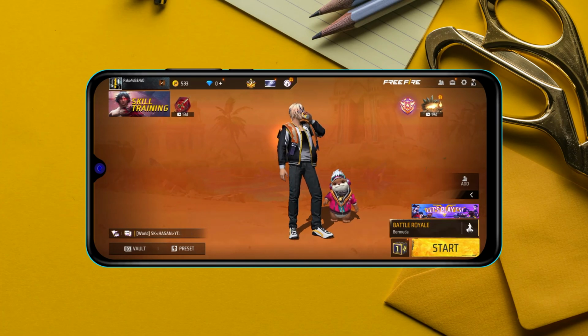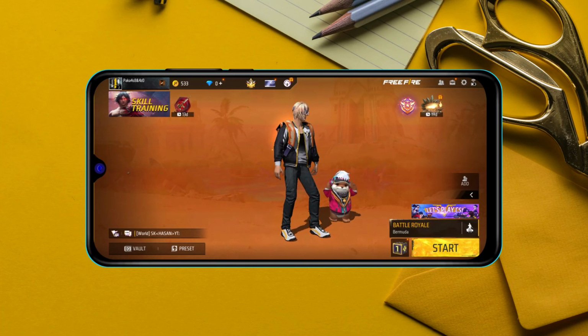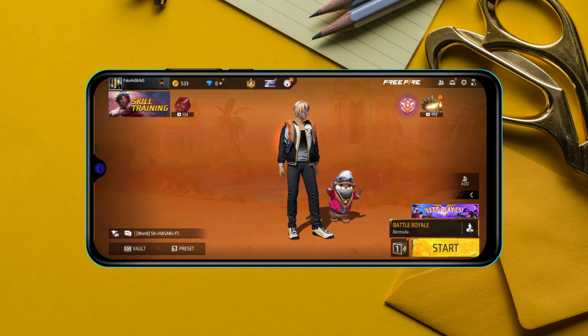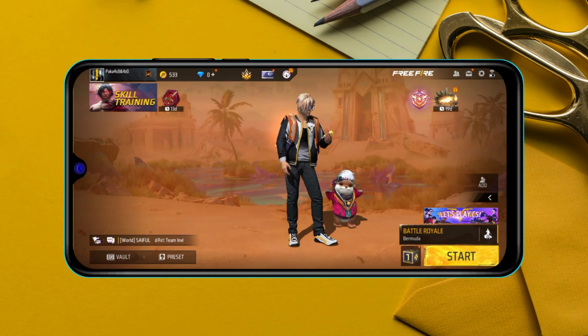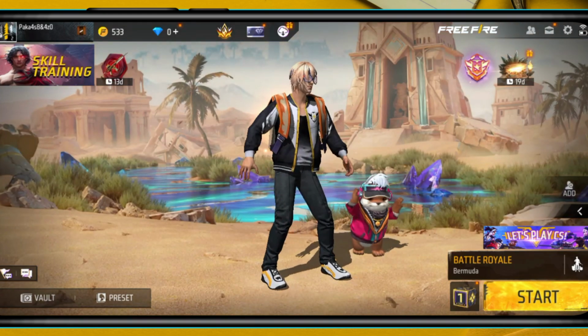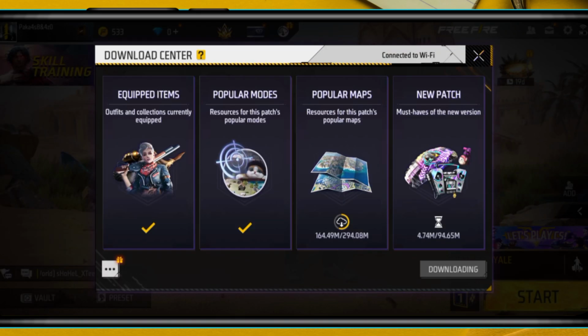If you want to turn off auto download in Free Fire on your Android phone, here is exactly what you need to do. First of all, open Free Fire and wait until it's on the main lobby screen. At the top of your screen, you will see a cloud icon. That's the download center. Tap on it.